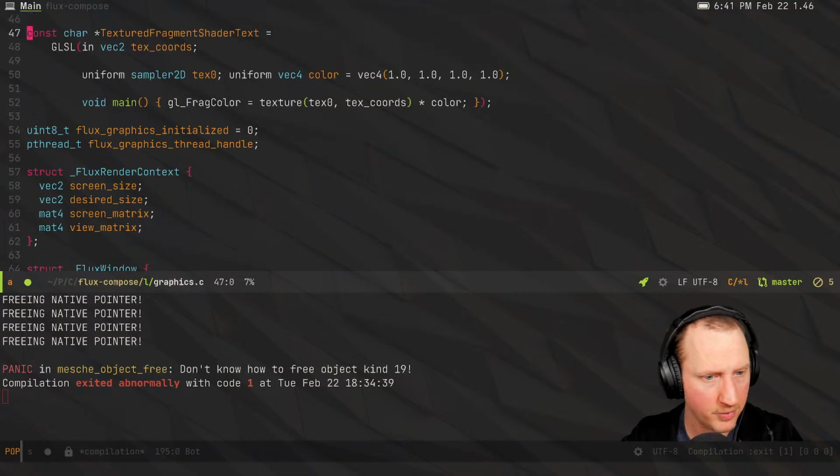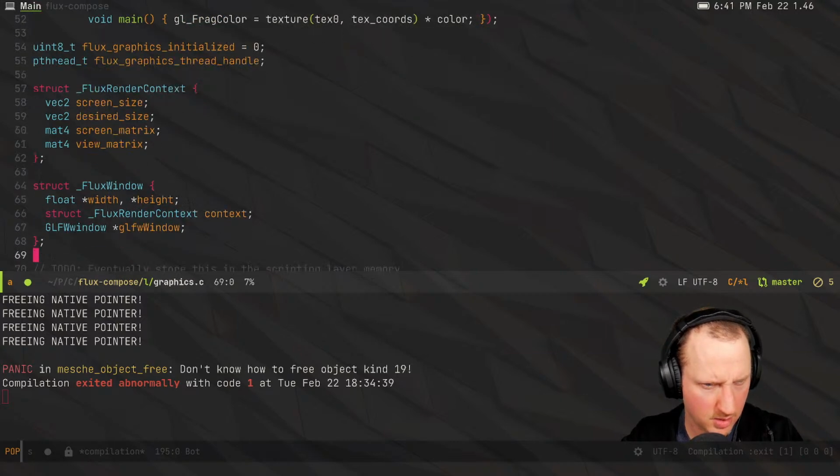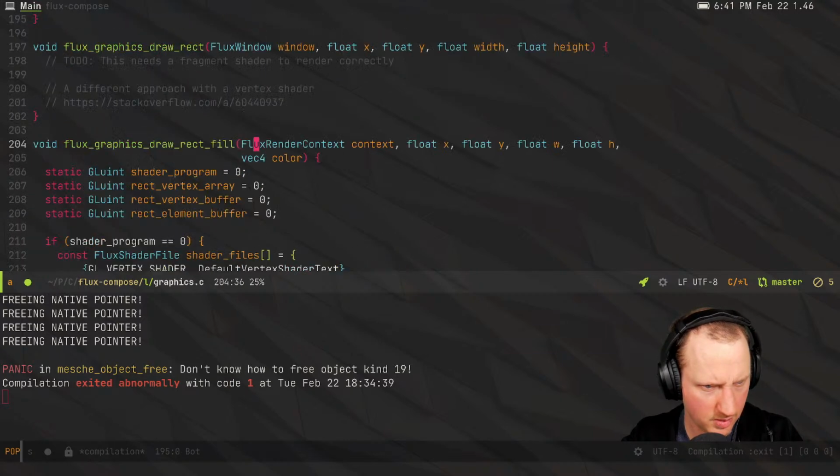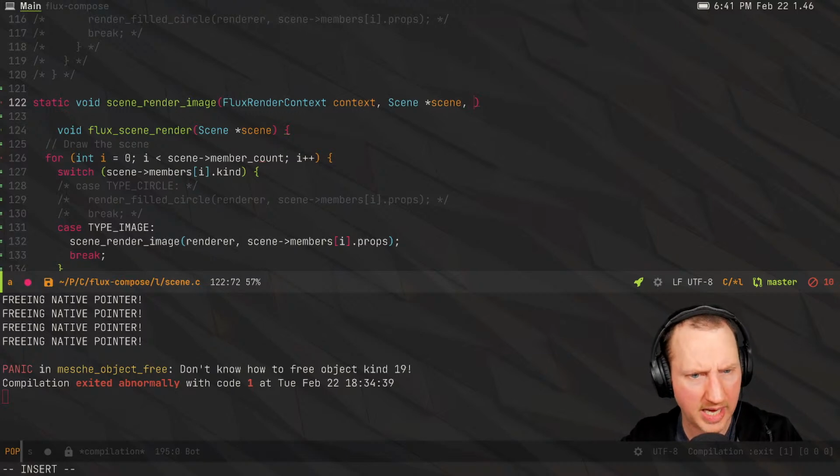I wonder if Flux render context is not. Okay, no. Interesting. Some freaky stuff I didn't know I was doing. All right, so we're going to take this Flux render context, jump back into scene. We're going to have render context. We're going to have our scene. And then we're going to have our scene image.